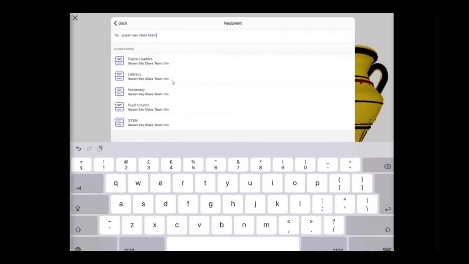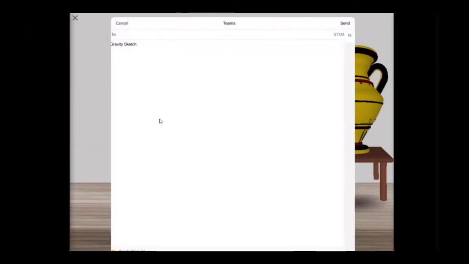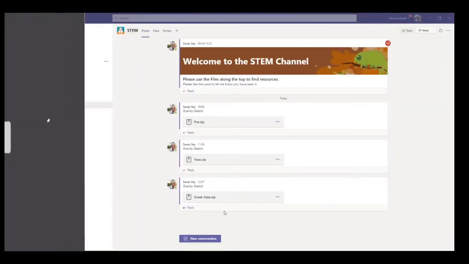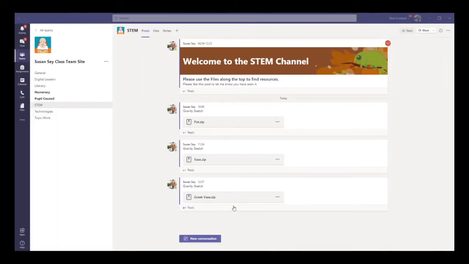So this is my class site and these are all my channels. And I would like to add my model to the STEM channel and then send at the top right. My model will then compress and be uploaded into the STEM channel on my team site. I am now in my team site. I can see the STEM channel on the left hand side and my vase has been uploaded into the conversation area. If I select the three dots, I can download my model.